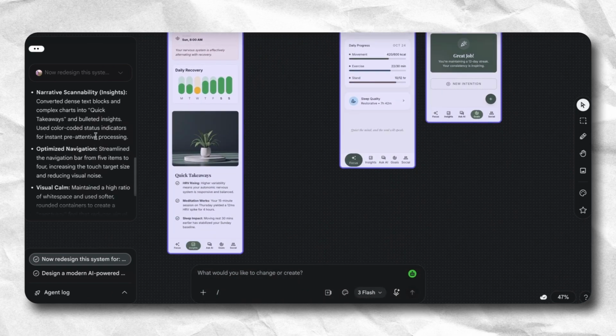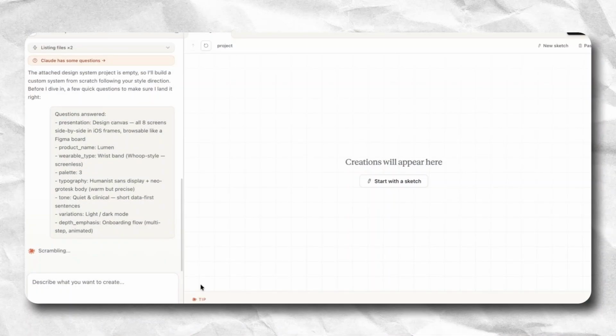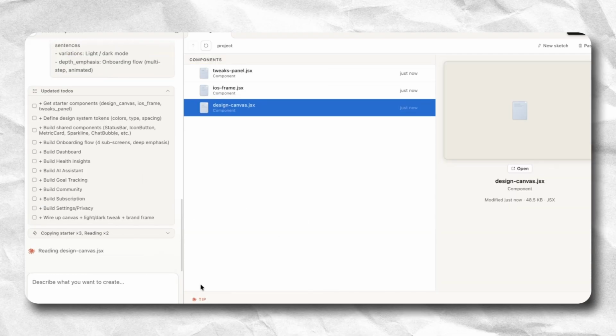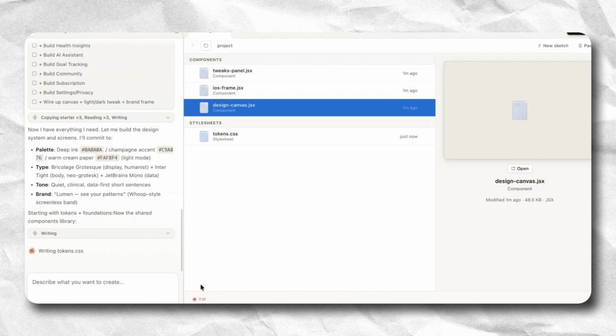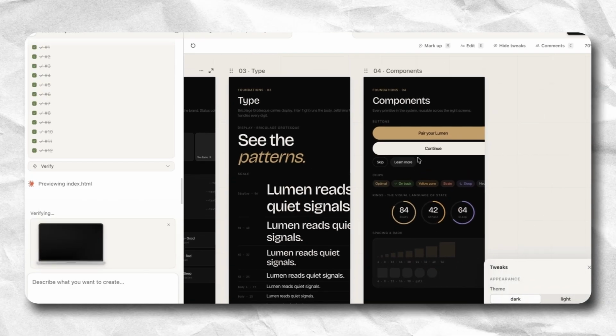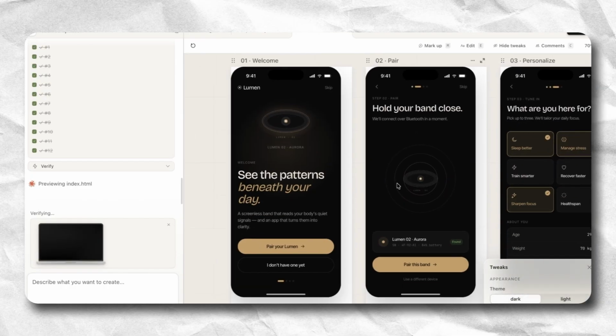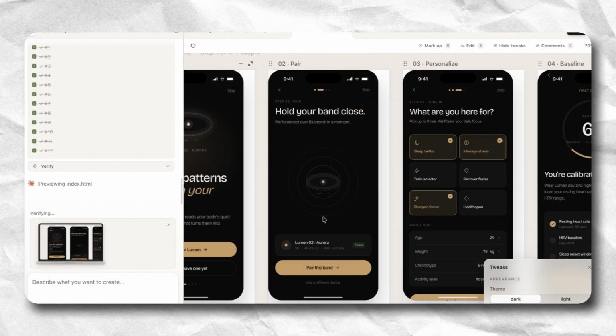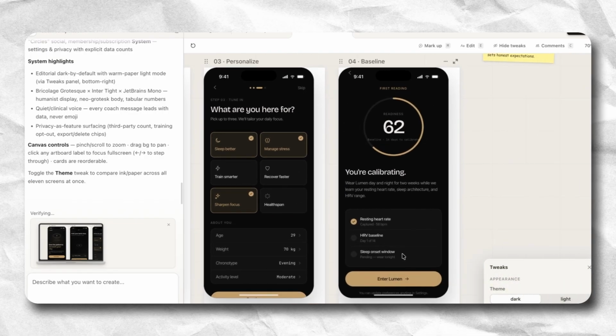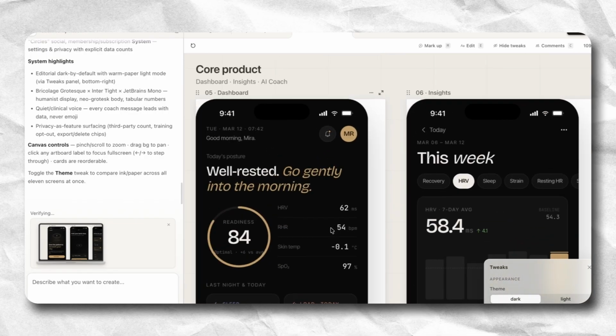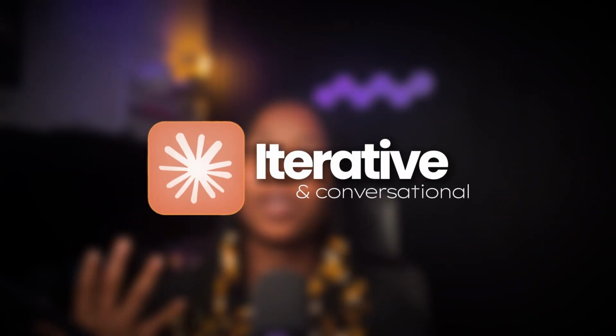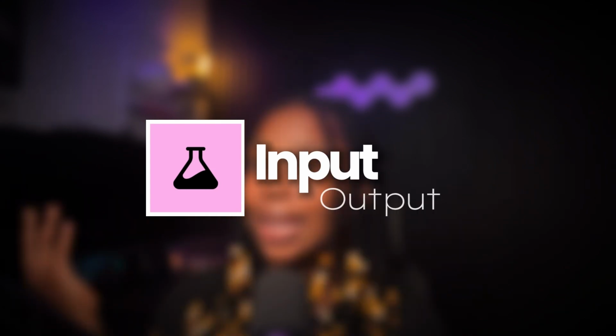And I did the same thing for Claude. Now, Claude took time to understand how it matches with the initial thing I was working on. It took a while, but then it gave an output that was quite impressive. You see that it paid attention to the little things and the little details in the interface. So Claude Design feels more iterative and conversational, while Stitch is more like input and output.